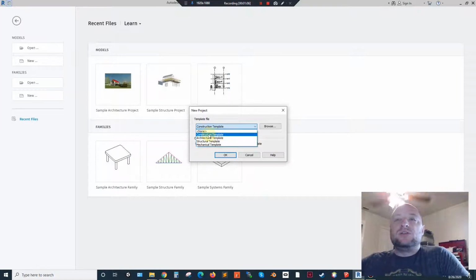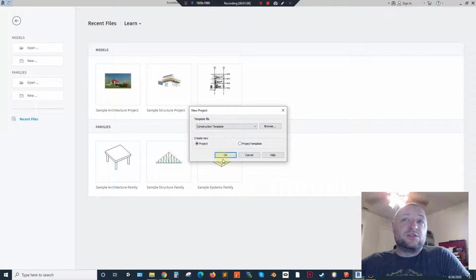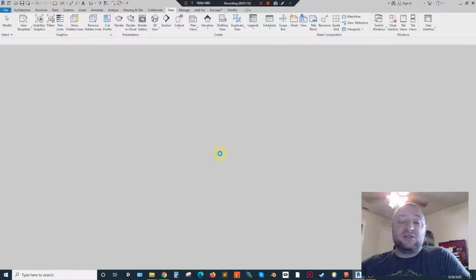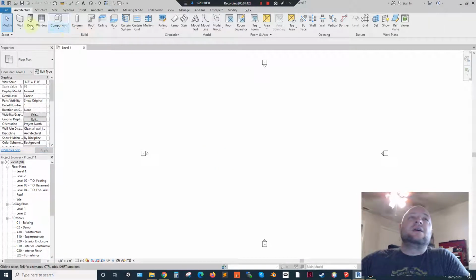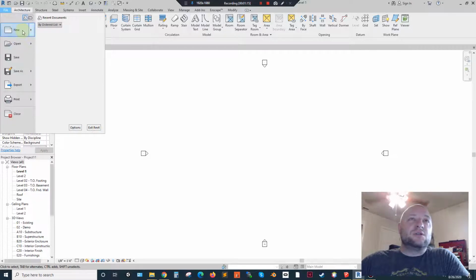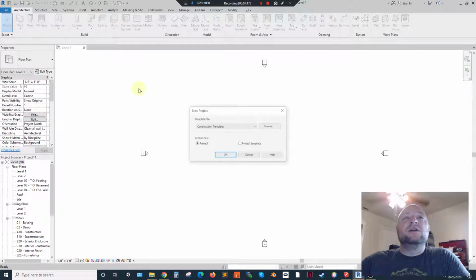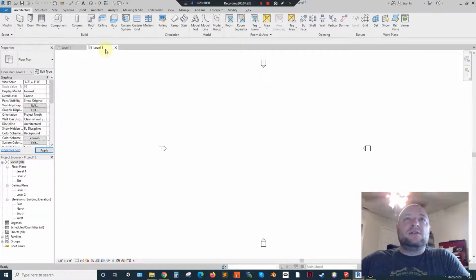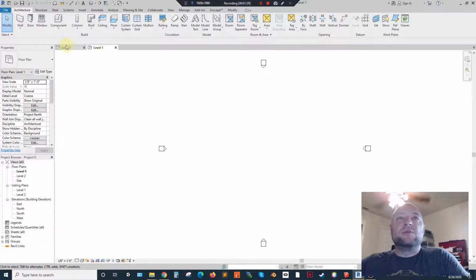So just as an example, I'm going to load the construction template. There are two templates that students usually end up using. The other one is the architectural one, so I'm going to go to File, New up here. And again, I'm going to choose the architectural because I want to highlight some differences between them. So right now I've got two Revit projects. You can see that they're both level 1 because that's the default screen it popped into.